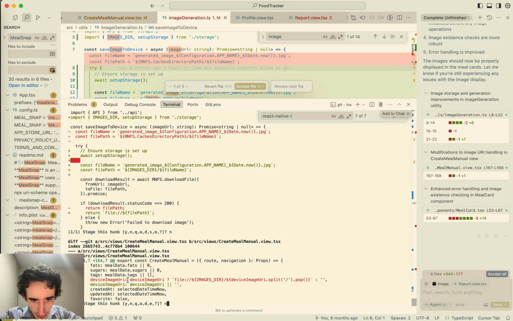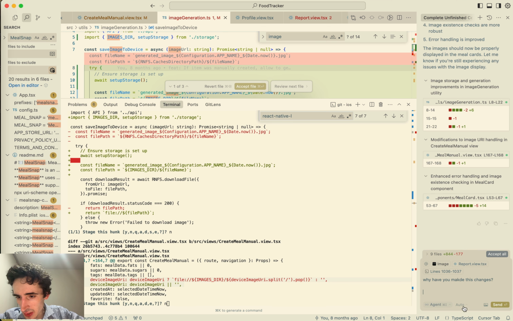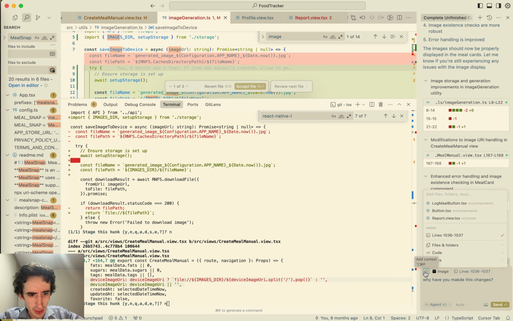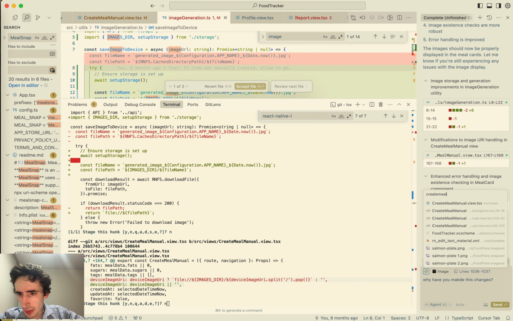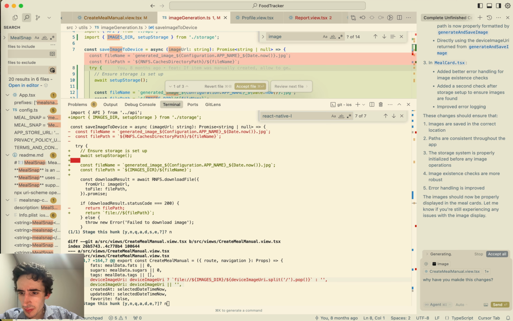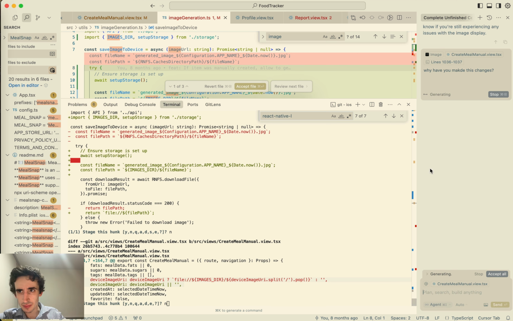And this one, why did that? Why have you made these changes? Because I have no idea why actually. I will delete that one and I will add this create mail manual. That one, I will click on send. Let's see.